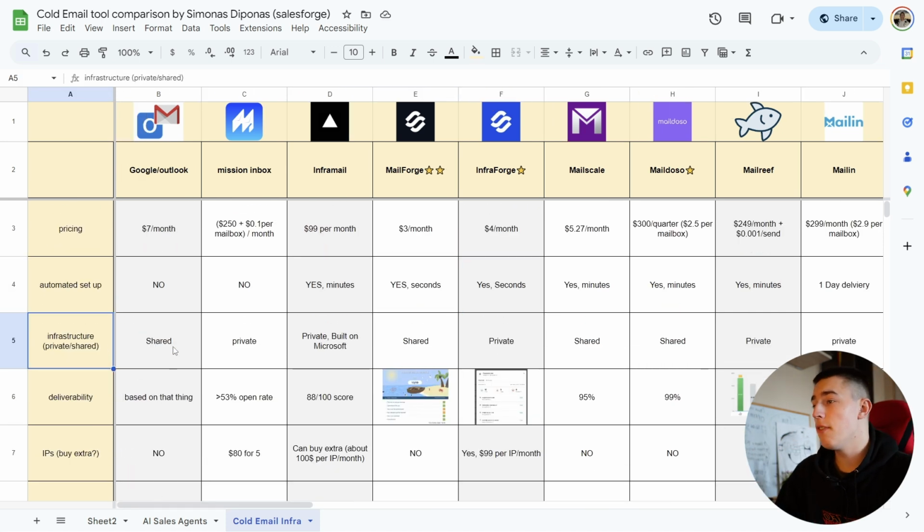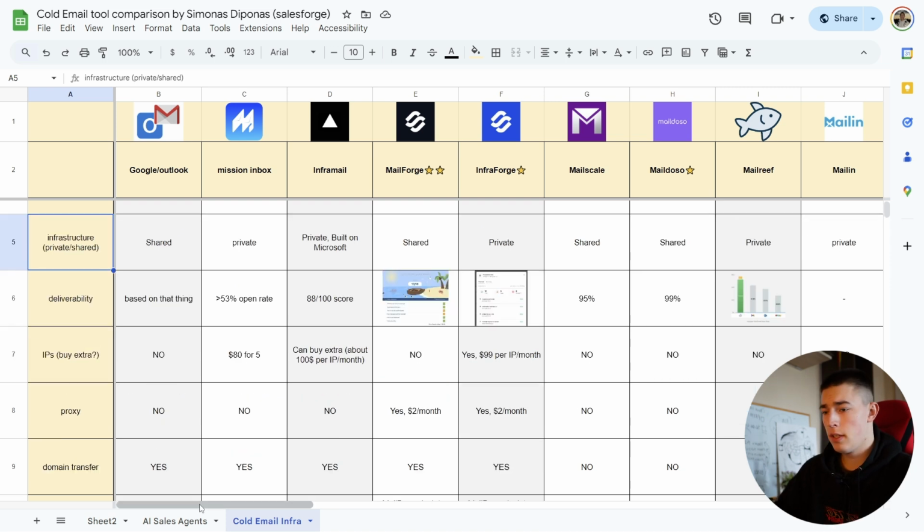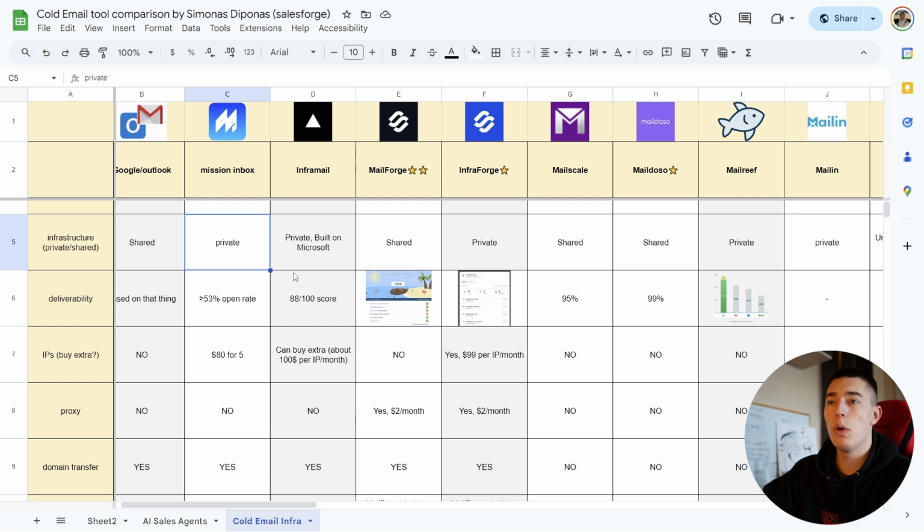Now, I'm not going to give a star for this feature, which is infrastructure, because it's optional, right? It depends which one you want. There are shared infrastructures, private infrastructures. Google and Outlook use shared, and we're comparing everything to them, basically, because they're the most popular option used for cold email. But really, it depends which one you want.